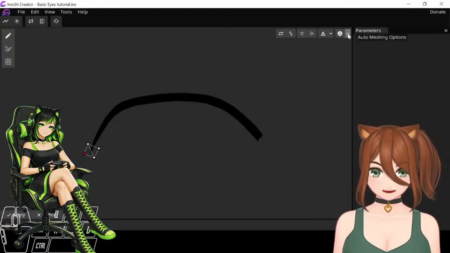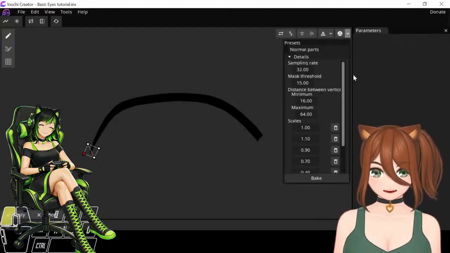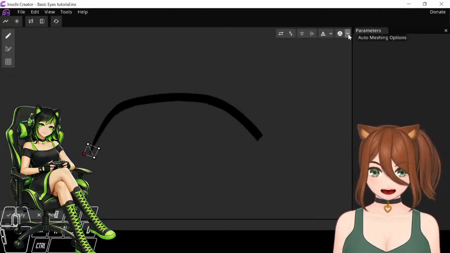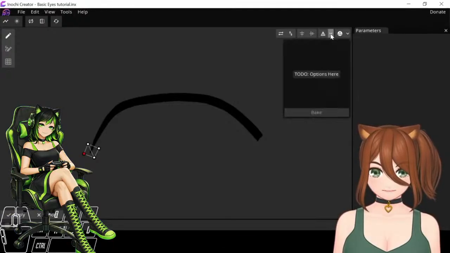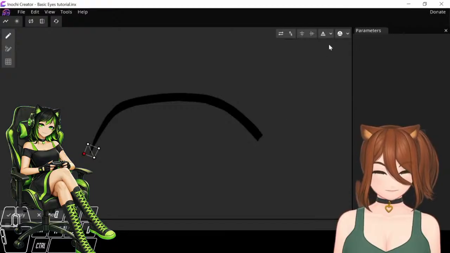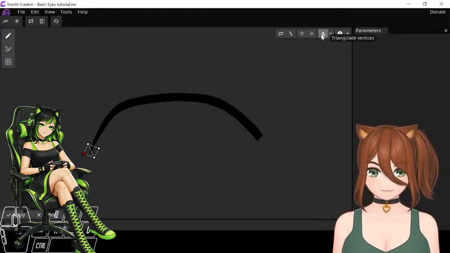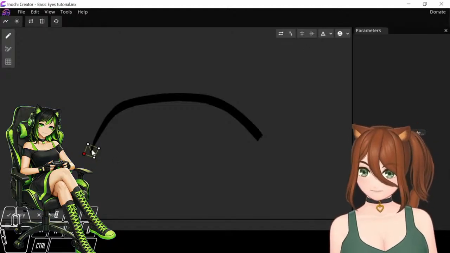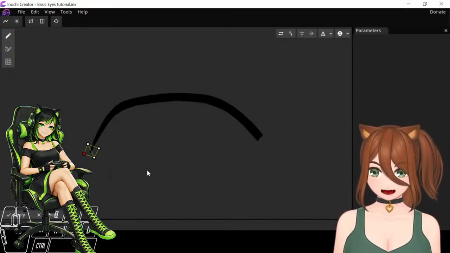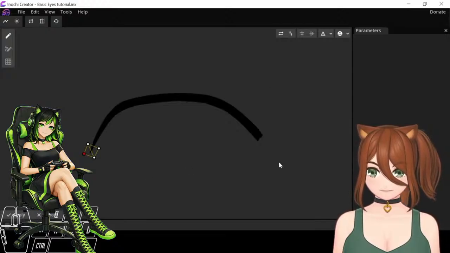There is an auto meshing feature which you can adjust and bake here. I'm not going to use that because I think it needs some work already. What I will do is press the triangulate vertices option. You can't really bake or customize it now, but you can turn it on, and it makes the lines turn yellow, and it can't really be turned off right now. So if you want to turn it off, then you're gonna have to apply it and then come back.